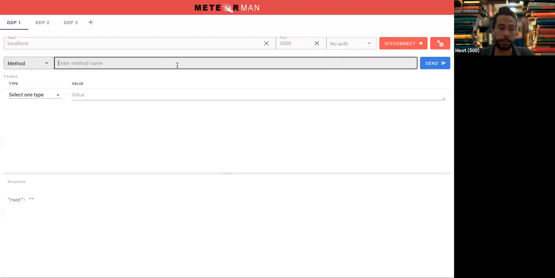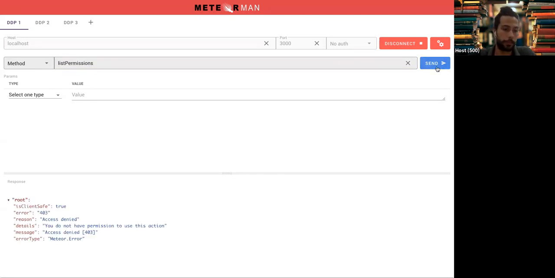just a simple error message, like list permissions. And as you can see, it's now sending this request to our server, and since I'm not authenticated, I get that error message. So let's proceed to authenticate with an email, and this is a user that I already have loaded on our database.